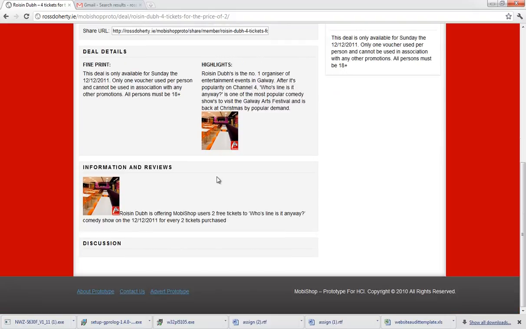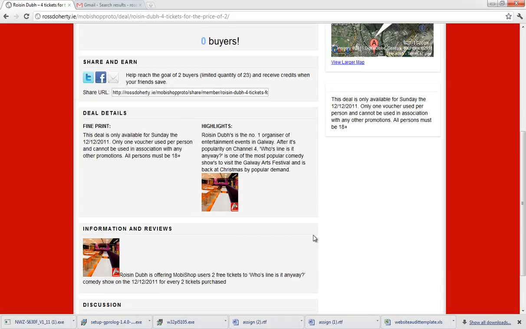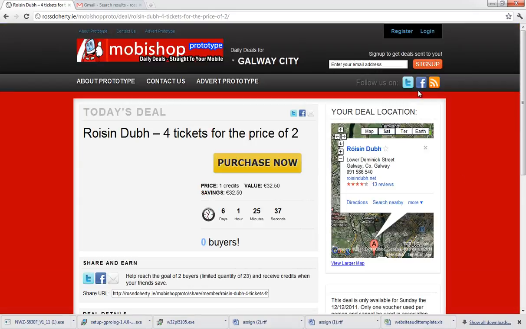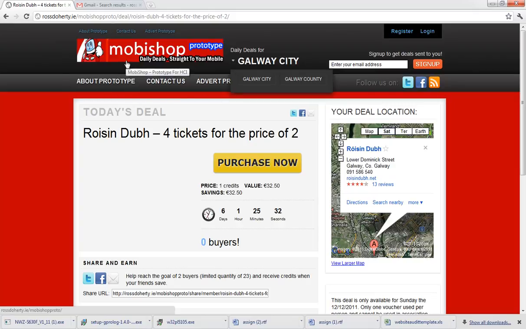of the particular deal, information and reviews, and a discussion section as well where users could add comments, and that's really using the built-in WordPress commenting capabilities that the platform has itself. Back up to the top, we have again our standard navigation bar. It's exactly the same as the home page. Again, our social networking toolbar with an RSS feed button, all of which work, and another opportunity for a user to enter their email address here to sign up for a particular deal, or indeed to sign up for the system. We've included this functionality as well.